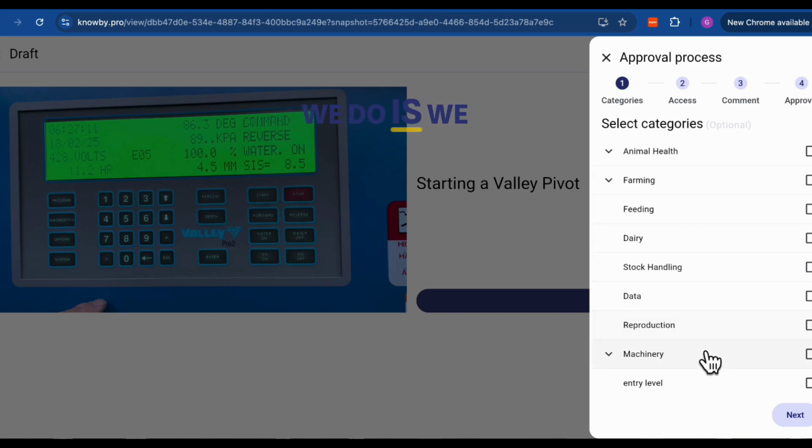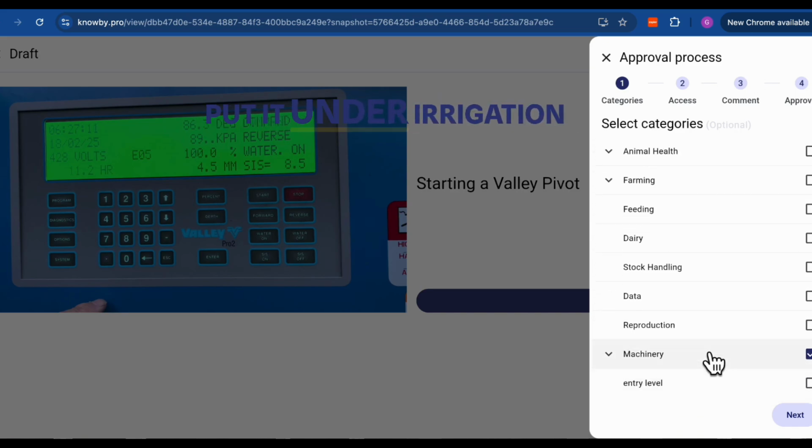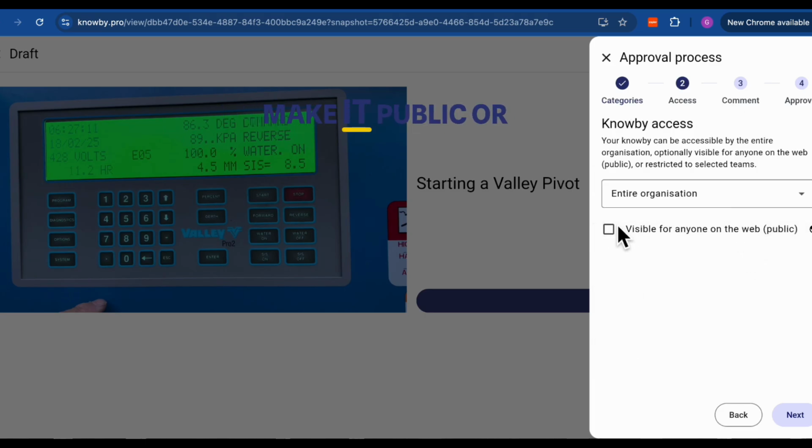The last part of the whole process is submitting it for approval. So first thing we do is we categorize it. We could put it under machinery. We could also put it under irrigation. We can make it public, or we can leave it a private Knowby within the organisation.